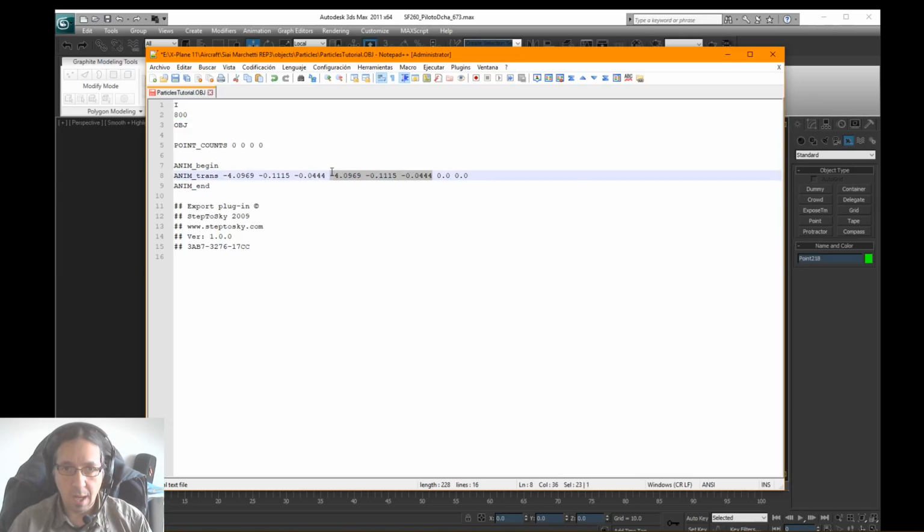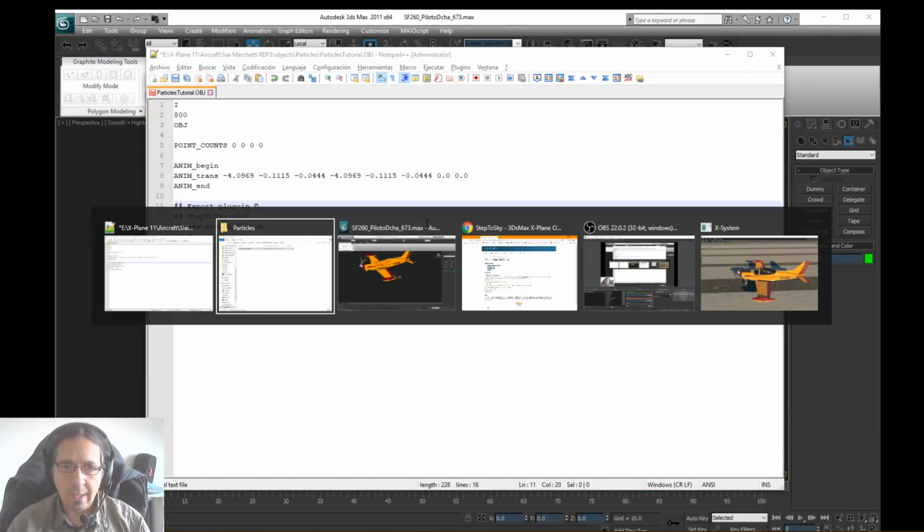These numbers here are the coordinates of the position of the object from the 0, 0, 0 reference point of the plane. So the only thing you have to do is put these numbers inside of whatever plane you have. We're going to open the example that comes with XPlane 11.